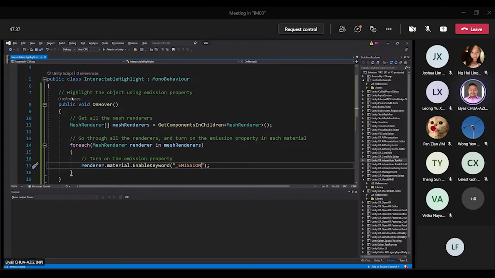Let's just go through it quickly. This function OnHover will highlight the object using the emission property. What I want to do in this function is first get all the mesh renderers. How I do that is I use this function here, GetComponentsInChildren. When I use this function, I tell my object to look through all of your children, look for mesh renderers in all of them, and once you have looked through everything, store them inside this array here called meshRenderers.